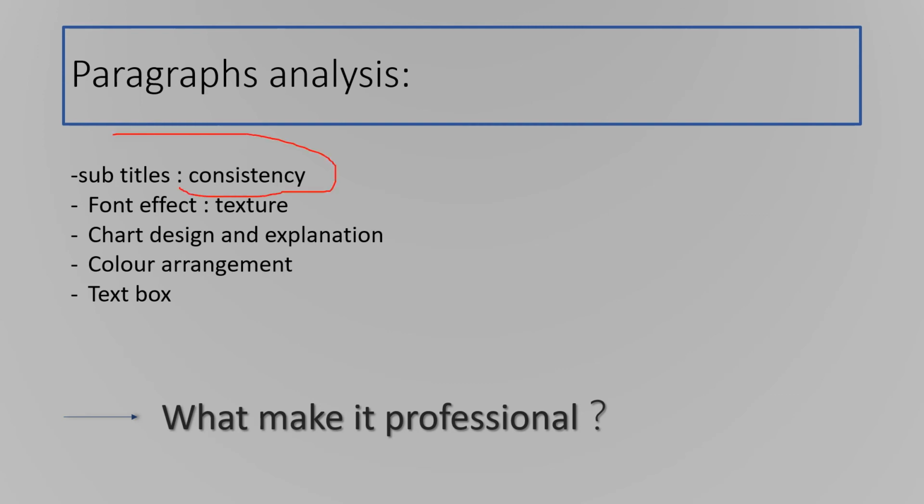We need to use the basic elements that are quite consistent for the paragraph, and with the font effects we can create some templates for it. Also, we can look at the chart design and explanations. It is quite consistent. And the colors, we can find that they follow the main color we use. And in the textbook, the colors we use are also quite consistent.